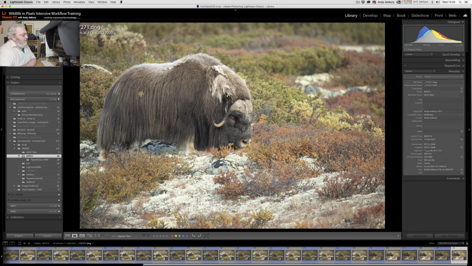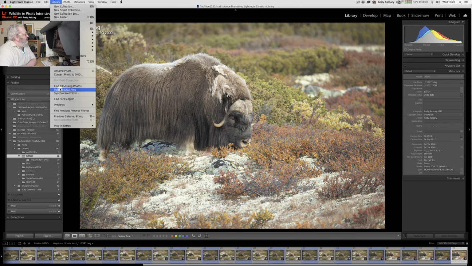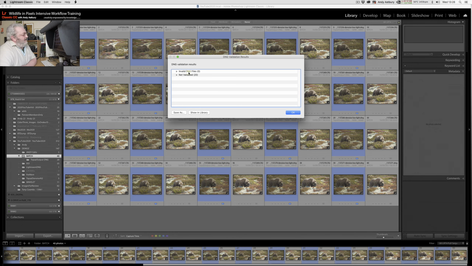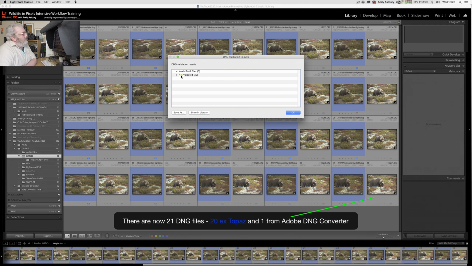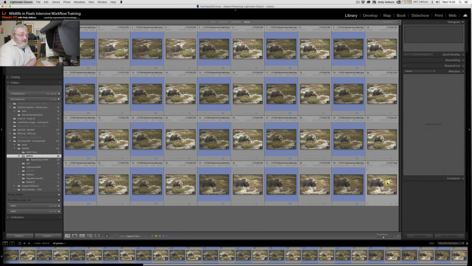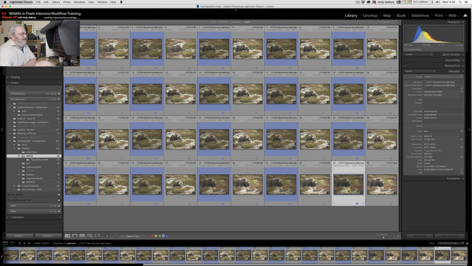I have to go and re-import it if I want it. But if I now go to Library and I go to Validate DNGs, you see invalid DNG files, 0, not validated, 20, not 21. So Lightroom's DNG validation will validate the DNG that is created by the Adobe DNG converter that's hidden inside or works inside of Lightroom when I actually converted the raw to a DNG, but it won't validate the Topaz DNGs. And there is another thing about the Topaz DNGs that I'm not too sure about.